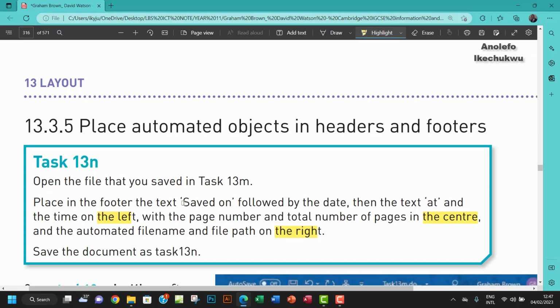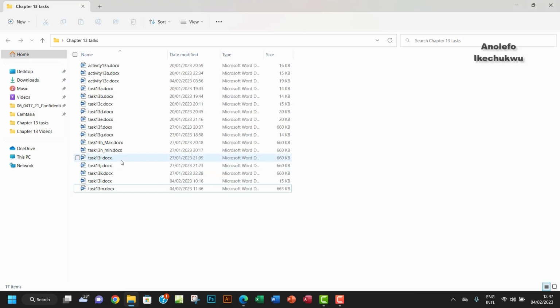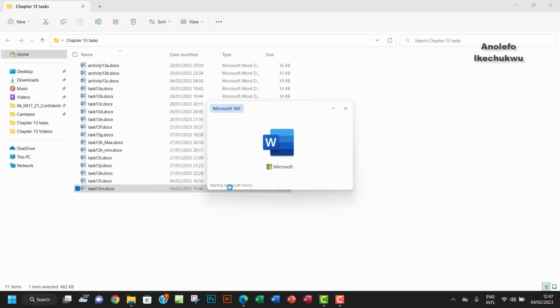So what we're going to put on the left side will be saved on, followed by the date, and the text at, and the time, so on the left. So let's go ahead to open task 13M. So I have it here.